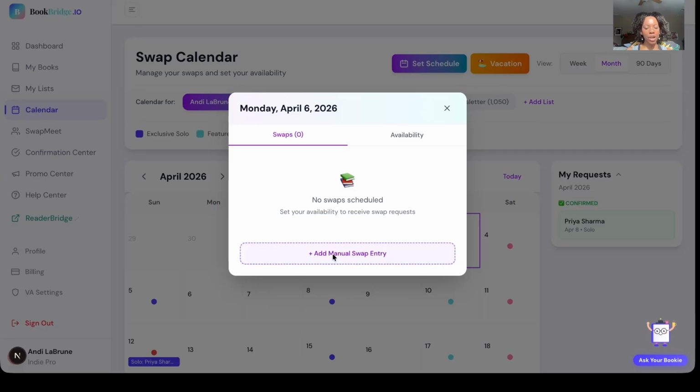I'm going to show you how to add a manual swap and how it's going to let your partner know that you are now on BookBridge.io. They're still going to get a confirmation email that you sent, letting them know all the deets of the swap, even though they aren't on BookBridge.io. But it also invites them in so that you guys can do real-time swaps and see your connections, messaging, notes, notifications, emails, the whole bit.